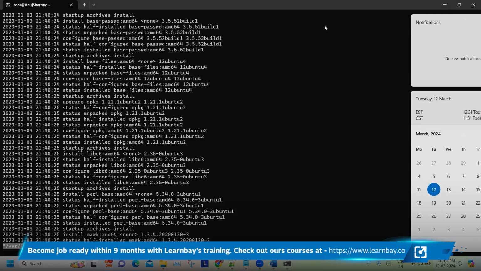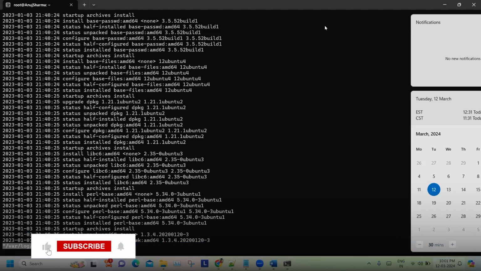Hello, sir. Can we also use Notepad or gedit? See, the problem is that here you have no GUI. You have everything as a command line only. So that's why you will not be able to have those kinds of options here. Okay, sir.